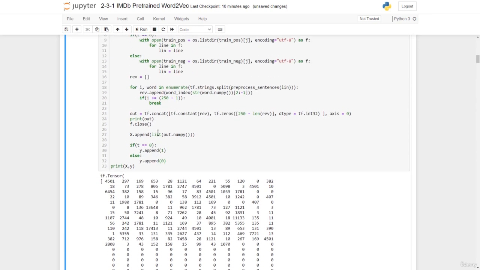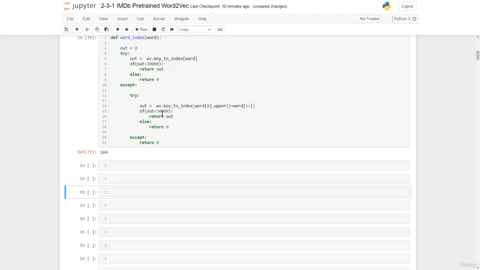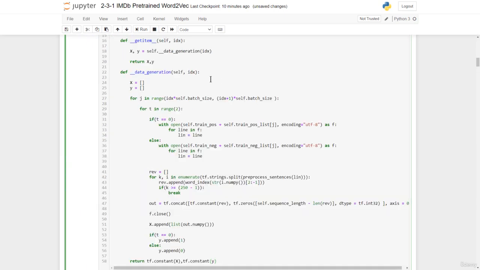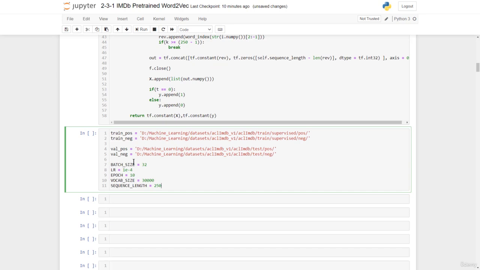So that's it. We could take this off and then build a generator. Yes, I did a generator which basically uses what we just defined, but with the difference that we now have this batch size. Let's run this data generator. We add some constants. Here we have the train directory for the positives, train directory for the negatives, validation directory for the positives, validation for the negatives, the batch size, learning rate, the number of epochs, which we could take to 100, the vocab size, and then the sequence length. We'll run that.